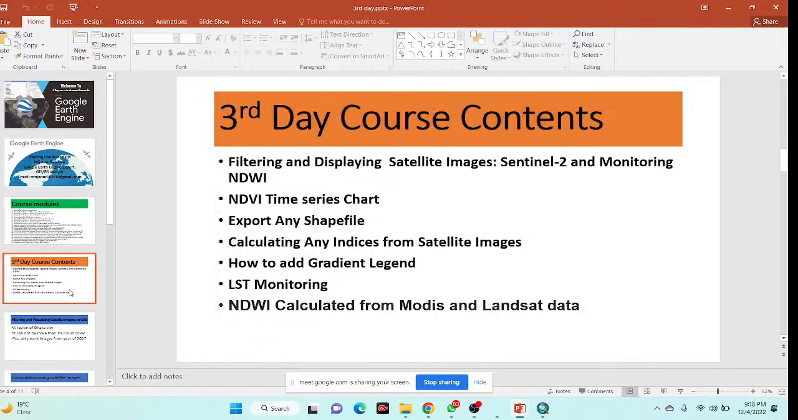Basically, on the third day, I will try to discuss this Sentinel-2 satellite imagery, how you can easily filter and display the satellite images. And after this, how you can easily monitor the NDWI or normalized difference water index. In the previous class, I also showed you this part for the Landsat imagery: how you can easily filter Landsat 8 imagery, how you can export the Landsat 8 imagery, and also how you can export the NDVI map.